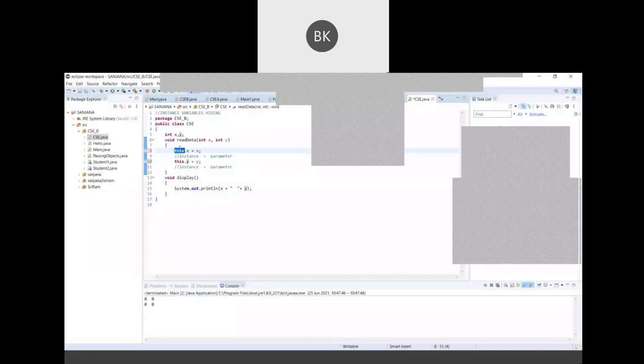Whenever you call S2 dot read data, this is replaced with S2. Whenever you call S3 dot read data, this is replaced with S3. This is the concept. This is the meaning of this.